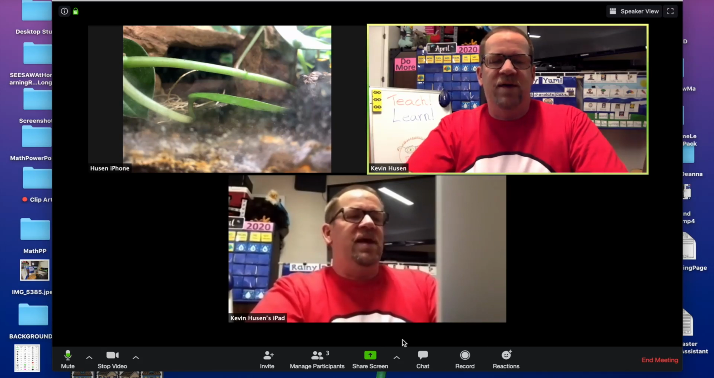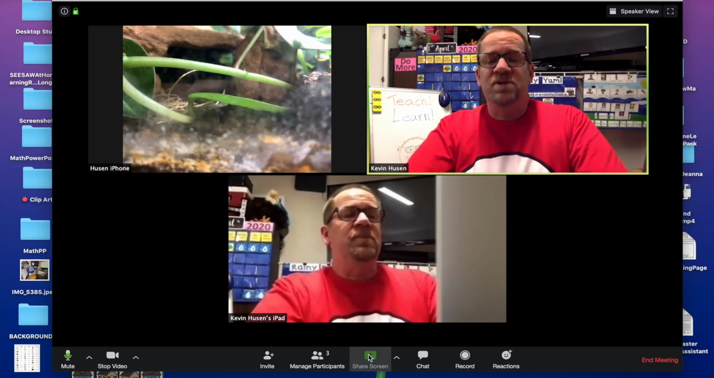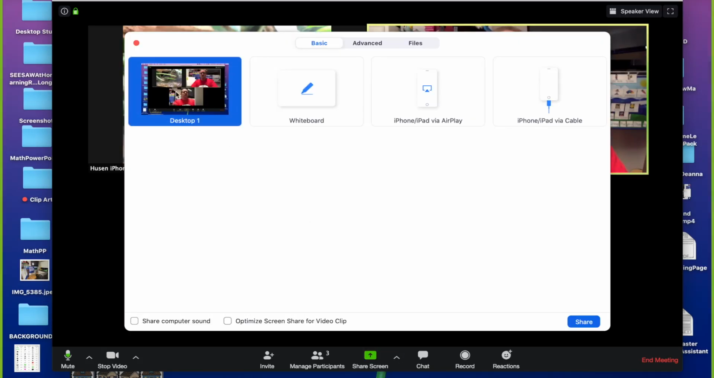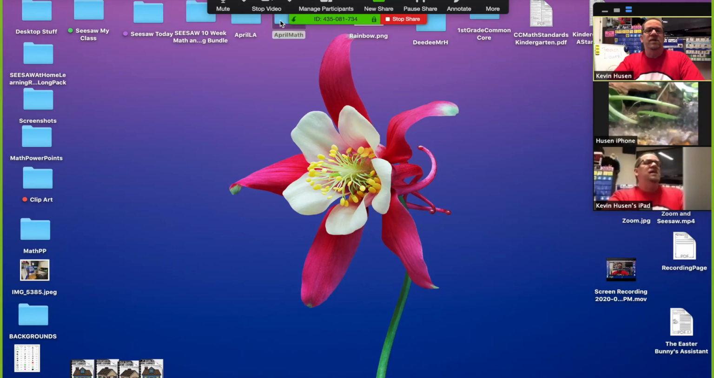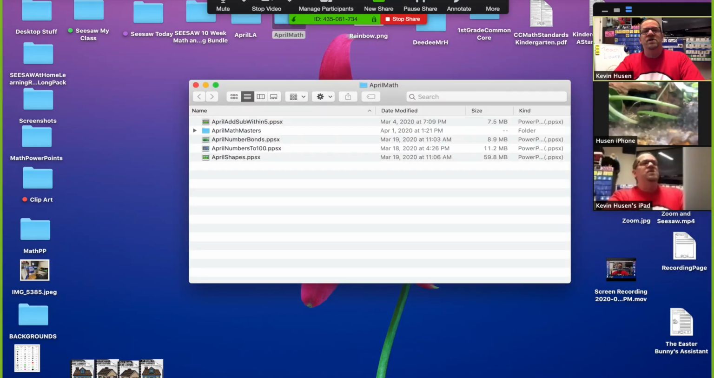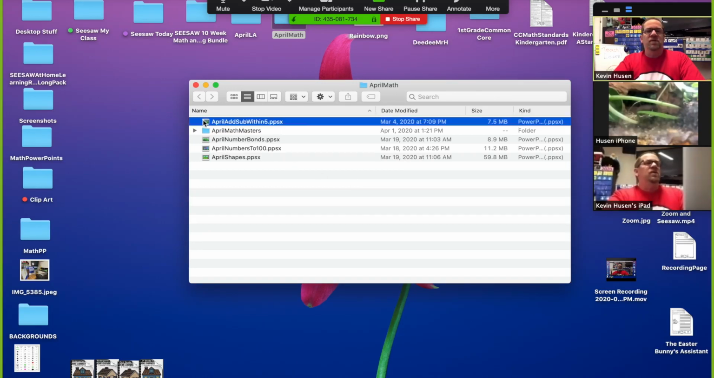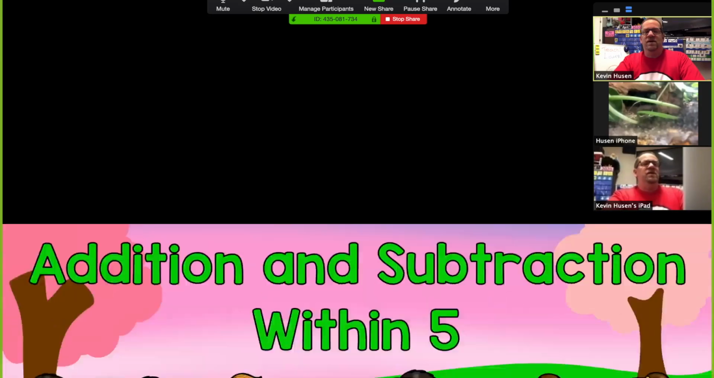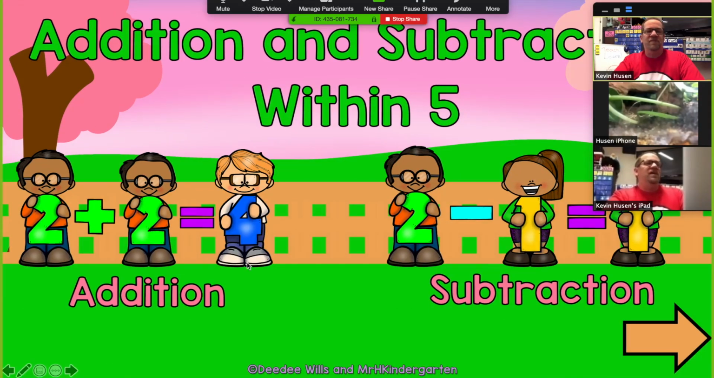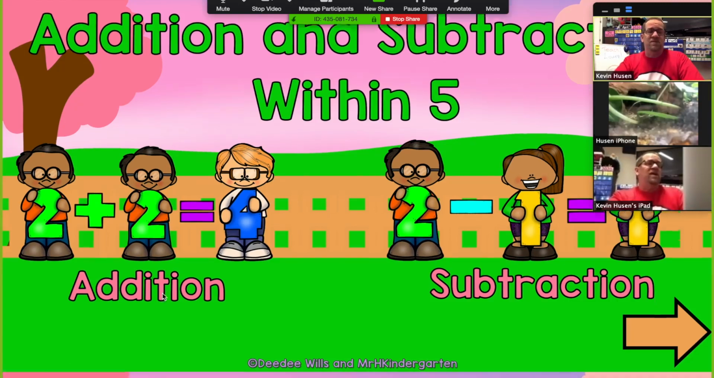So again, to go back to it, I'm going to share the screen. There it is, desktop 1. This time we're going to do math. You've got to make sure you don't have it behind this bar here, but you could move this bar to the bottom, but I really like it on the top. So we're going to do one that we did last week. Addition within 5. On this one, I tell them I don't want them using their fingers, and I want them to see who can get their whiteboard up fastest with the answer.